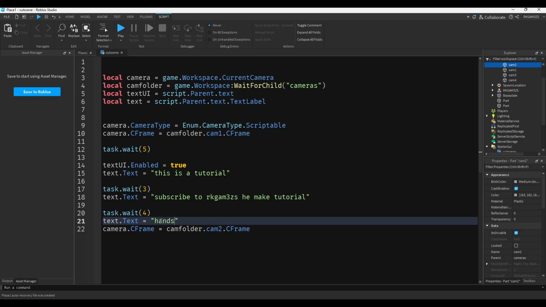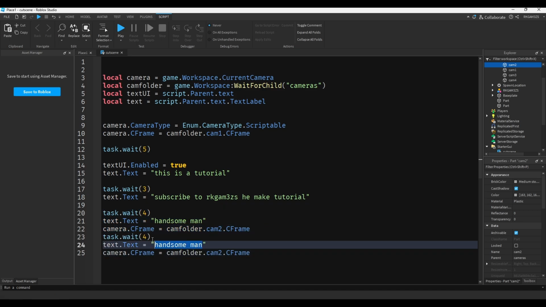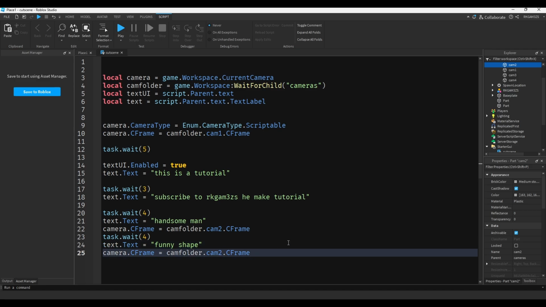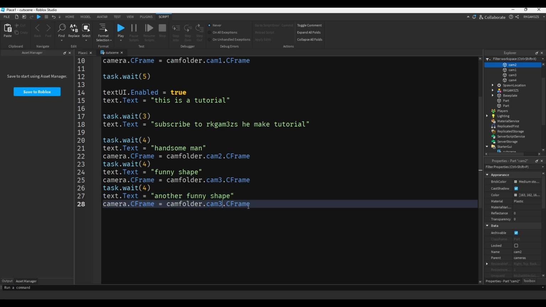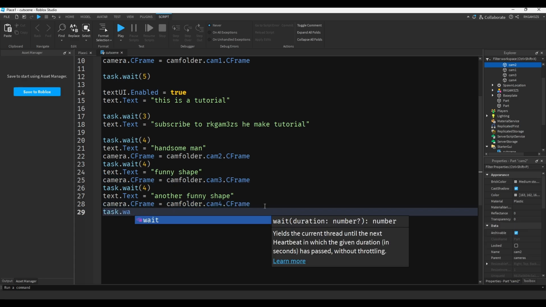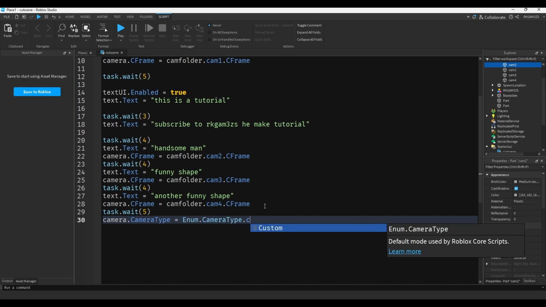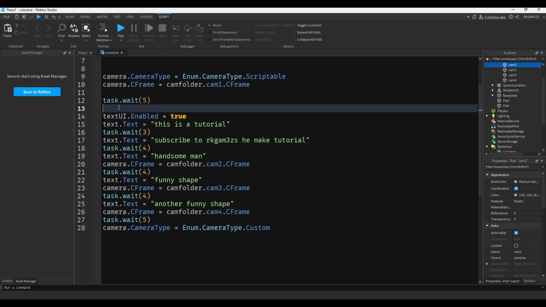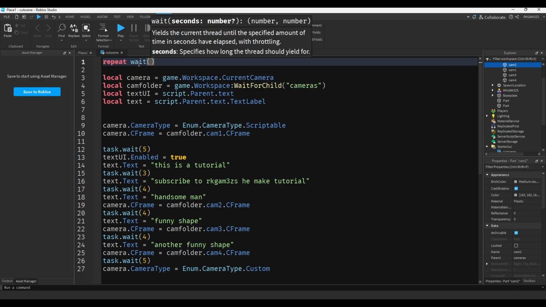We'll do "handsome man." We'll copy this code, paste it underneath, and do "funny shape." And we'll switch to cam3. We'll copy and paste that again and do another funny shape. And we'll do cam4. Then we'll wait 8.5. We'll do camera.CameraType equals Enum.CameraType.Custom, which will set our cutscene back to not being a cutscene. It will keep this out of our face. I'm just going to add a little repeat wait until game is loaded.